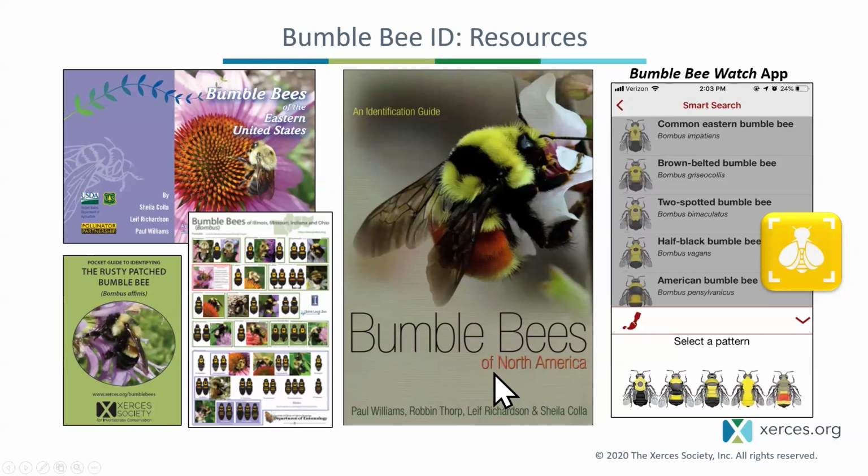This is one of my favorite books for bee ID. It has all of the bumblebee species that you could potentially encounter in North America, and I use it all the time when I'm trying to do ID in the field and from photos. The other resource that I often will use is Bumblebees of the Eastern United States. This is a free PDF that you can find online, and it is a really great reference for some of the variability that you see in different color patterns for bumblebees in the East.